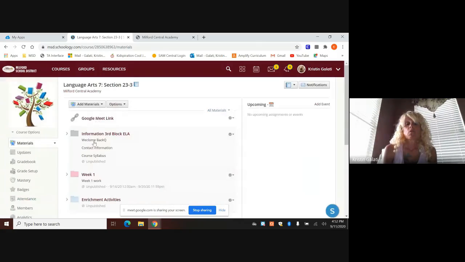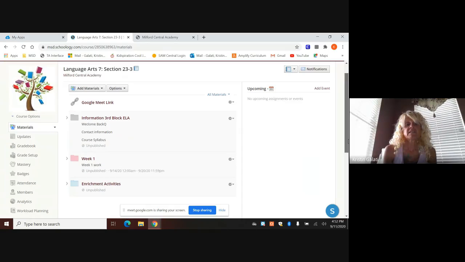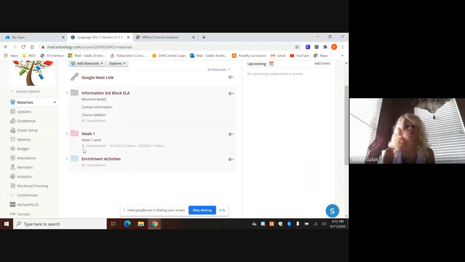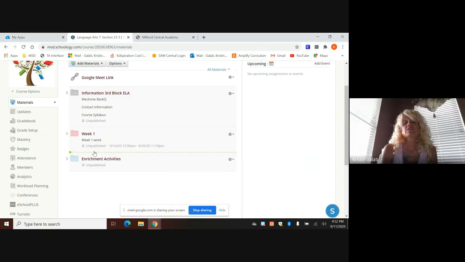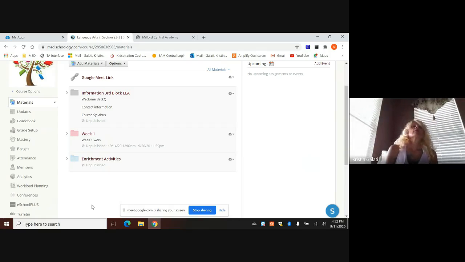Now, we've done the information folder. Underneath the information folder, you're going to see your weeks 1, 2, 3 classes, okay? We are starting the first week, so you're only going to see week 1 at this point. And then underneath that, there are some enrichment activities. The enrichment activities are just so that I add things in about the things that we're already doing in class, or something that is related to what we're doing in class, but they are not something that you have to do.